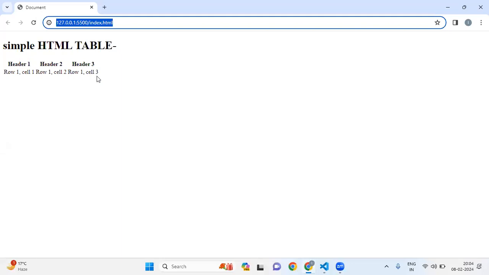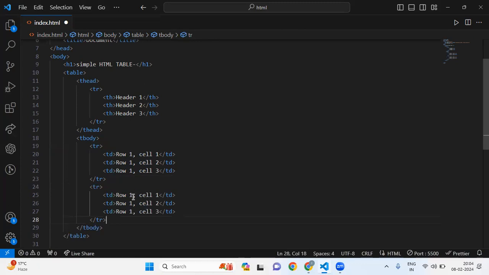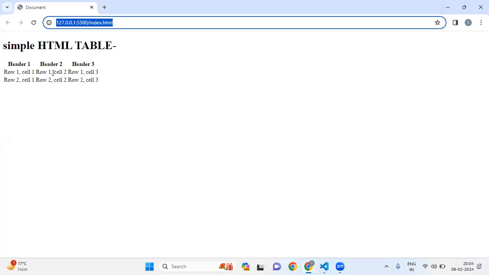Now, what I'm going to do is take another tr for creating the second row. The second row comes below the first row. In the same way, let me copy this full tr, that is the table row, and paste it below. And change this row 1 to row 2. Same here, row 1 to row 2, and here also row 1 to row 2. Let me save this file. And after saving this file, we can see on our web page, it's coming in the second line.